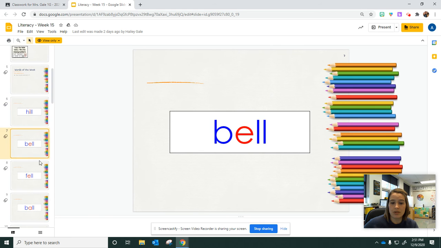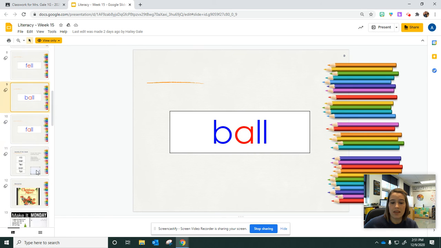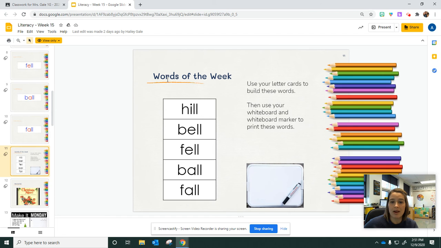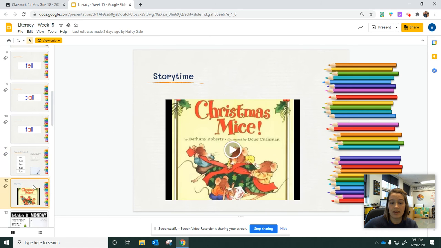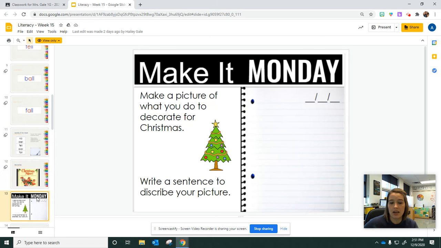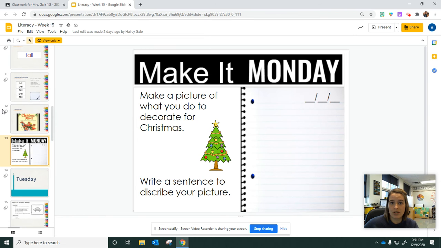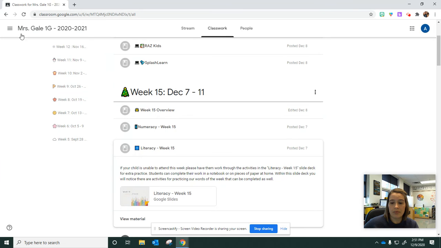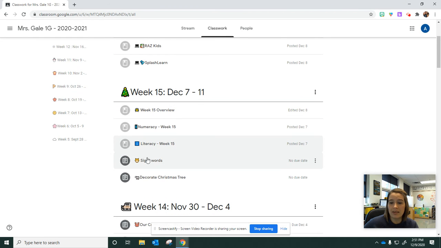Every Monday we would introduce some words, and then there would be a prompt to tell you how they might reinforce those words by working on a whiteboard surface or writing them in different ways. Then there's a story time activity and then a journal activity. The week after Christmas will look very similar with regard to literacy. Then there will likely be another slide deck for health, but that planning is still in the process. So we'll wait to see what that looks like.